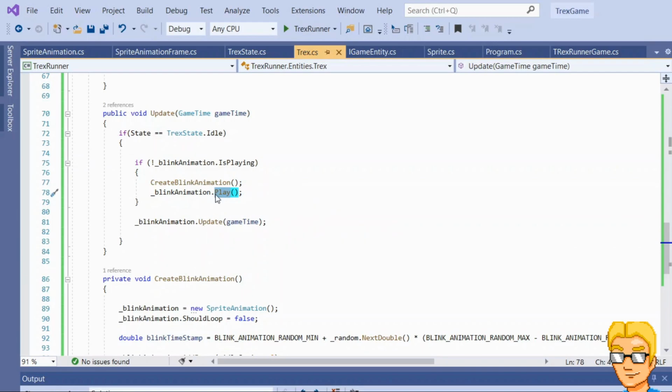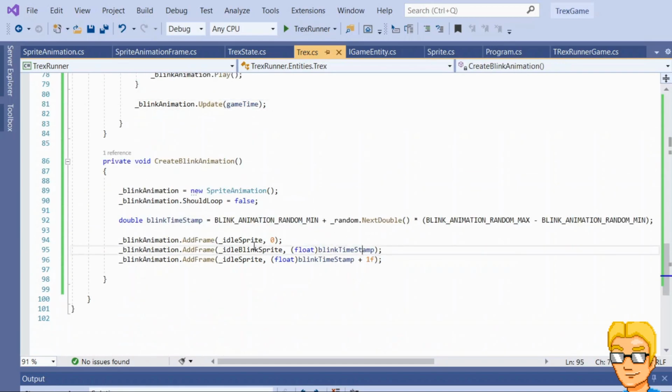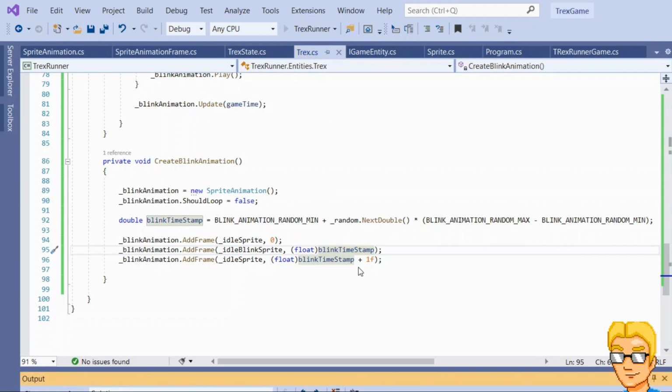And we know that as soon as it finishes, since it is not a looping animation, it will no longer be playing. So the isPlaying property will return false. And as soon as this is false, it will call the create blink animation method again and play the animation, update it again. And the timestamp for the second frame will always be completely random. So this should now work. Let's see.